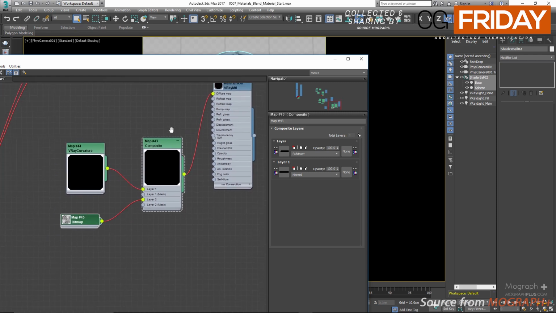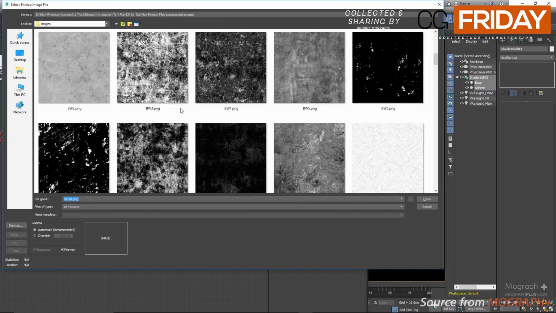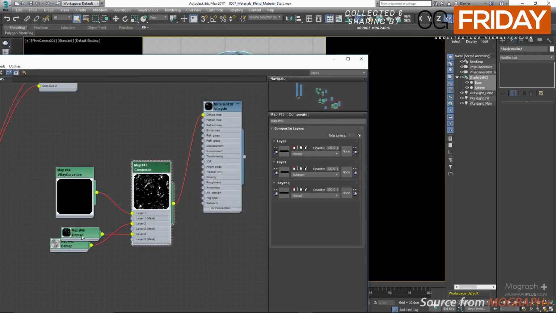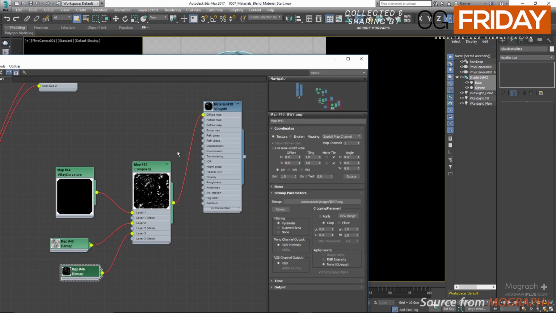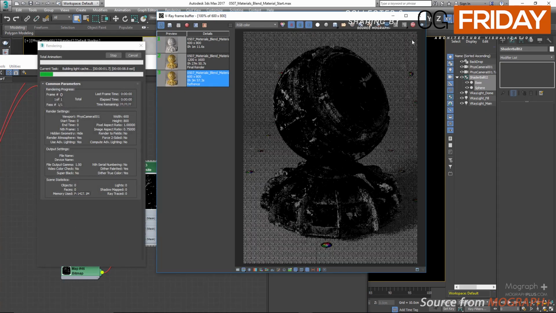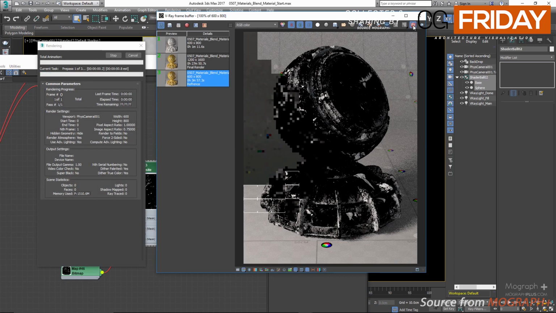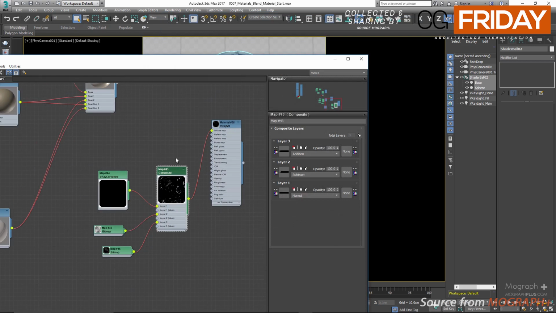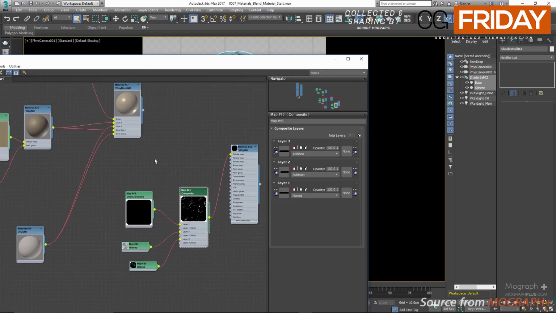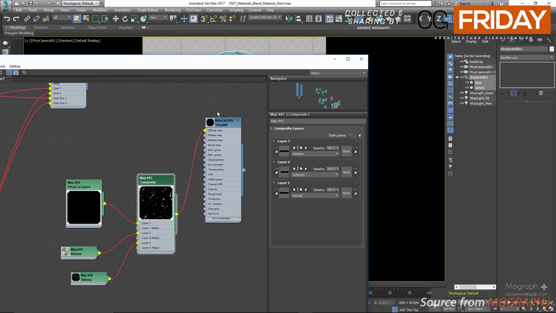And for the third layer, I'm going to be using BW7. Let's set its blending mode to addition, so we can get rid of the black parts of the map. Now if I render the scene, we get this black and white texture that we are going to be using as the blend amount for our first coat material. Where it's white, the coat material will show, and where it's black, the base material will be used. Let me just stop the render here.